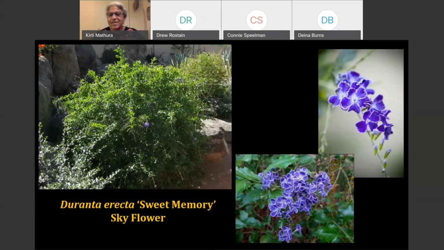Duranta erecta, skyflower. This is a large shrub that has a bloom period primarily through the warm season, as with the bee brush. The flowers develop in sprays, these elongated clusters. This is an evergreen shrub that has almost tropical looking foliage, so it's great. You can use it to have more of an oasis effect even, but it is quite drought tolerant.